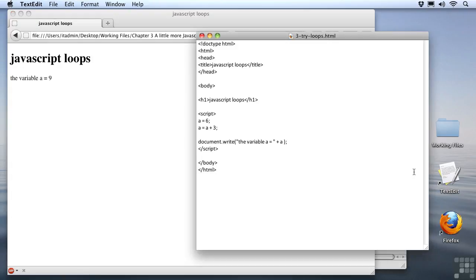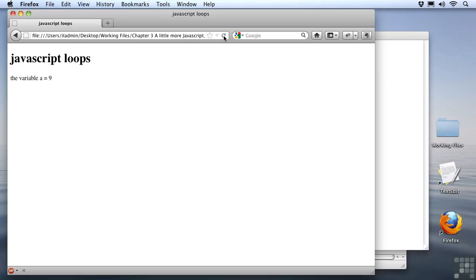Well, the first special operator that I want to show you is a shortcut way to write this same statement that we've written right here. A equals a plus 3. We're going to take whatever a equaled before and just add 3 to it. And if you want to do that in JavaScript, you can do that in shorthand by writing a plus equals 3. Now there's no space between the plus and the equals sign, and this should perform exactly the same function. So I'm going to save my changes. We'll go back and refresh the page, and as you can see, the variable a still equals 9.